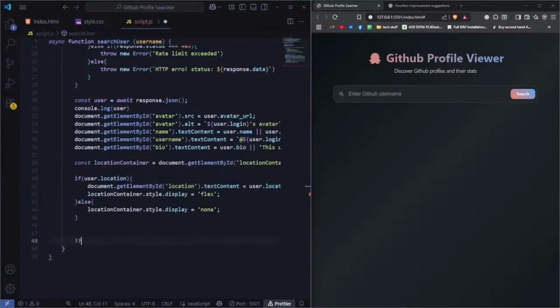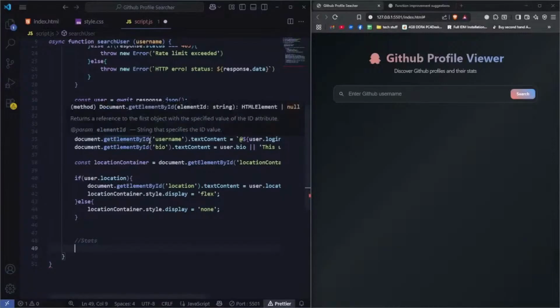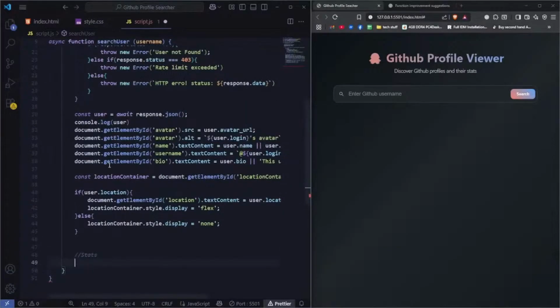Now for the stats, right? Now I'm just gonna make a quick comment saying stats here. These are all the information that you see in here. I'm just gonna copy one that has the textContent.